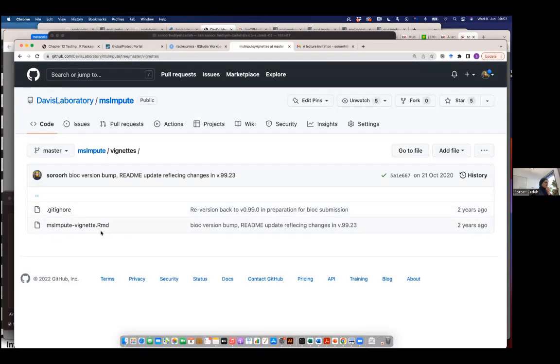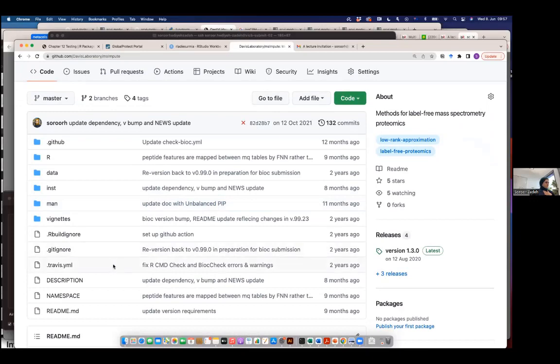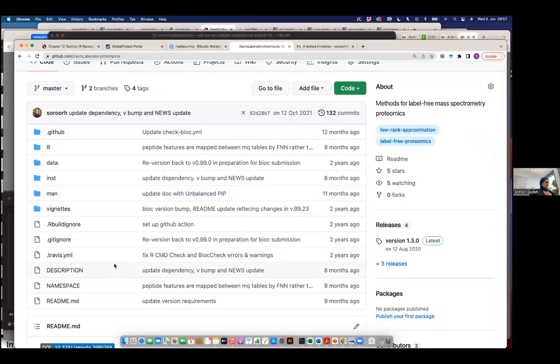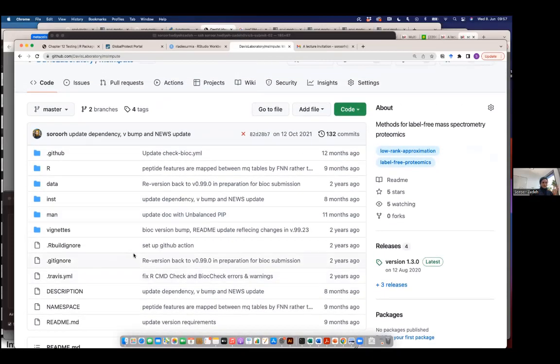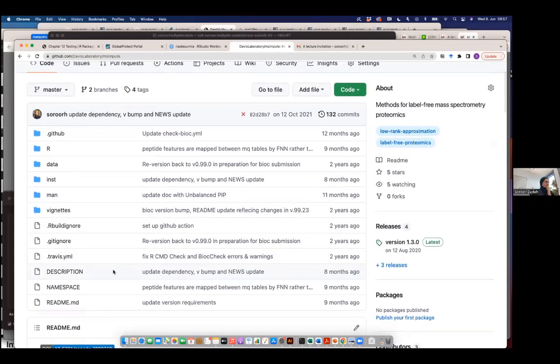So here I just have an RMD file that demonstrates how one should run different functions that I've made available in MS Compute. Any questions on this? I think this was really 99% of a package, and how you should frame or structure your package, and how you should add documentation.